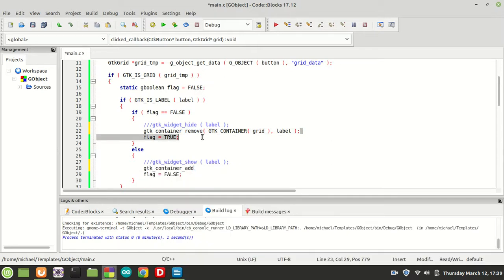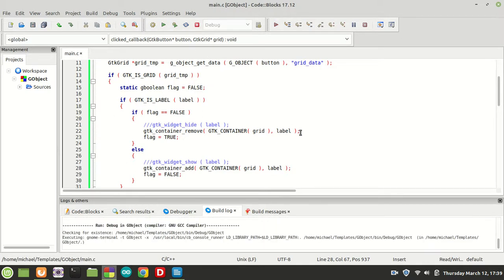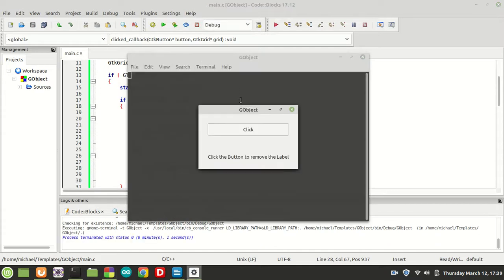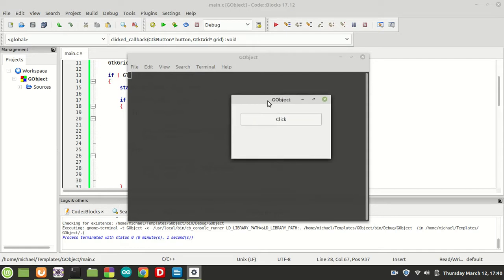I'm going to copy this part and throw it here. Basically, instead of hiding and showing, we are removing and putting it back, or at least this is what we are trying to do in this video. Now let's see what happens. We have a button, we have a label. Once we click the button, we are basically removing the object. If we click again, you see nothing happens.